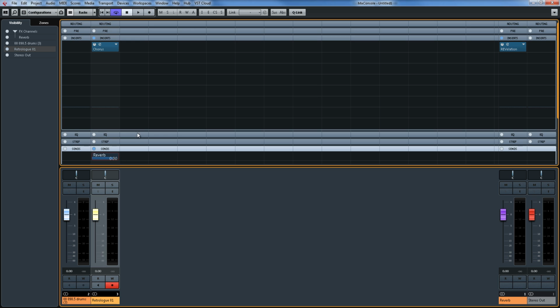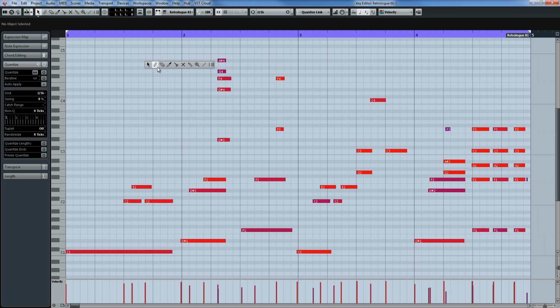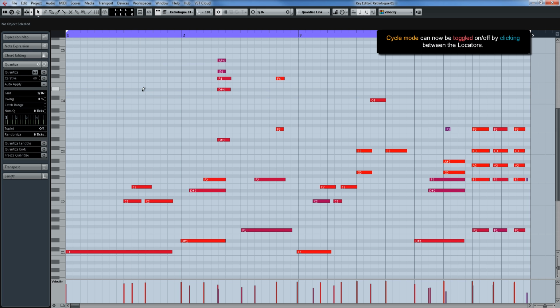I want to show you a new function in the key editor. Up until now, you could input a note manually with the pencil tool, or with your selection tool by holding Alt. This is still relevant, but watch.